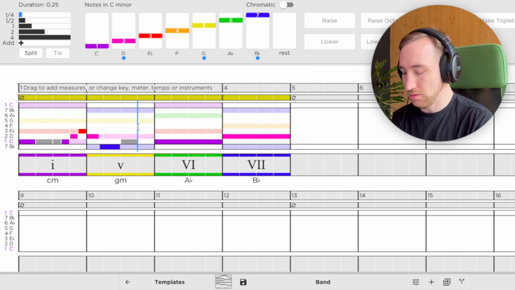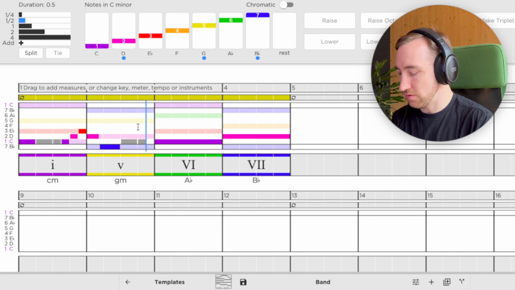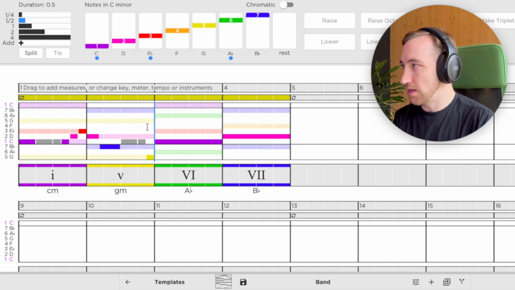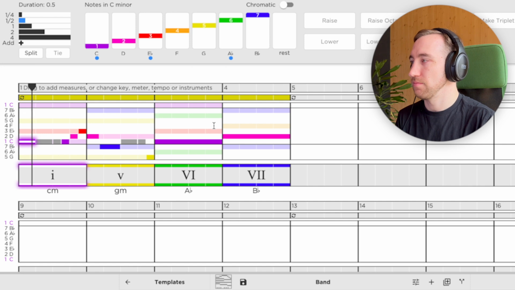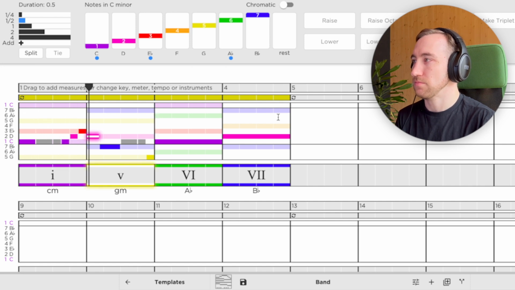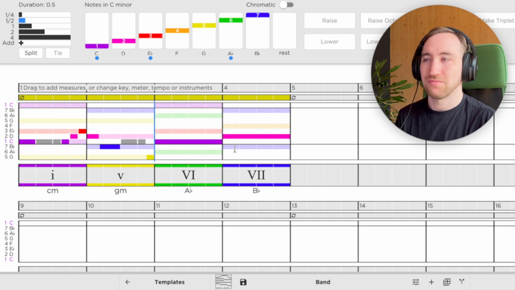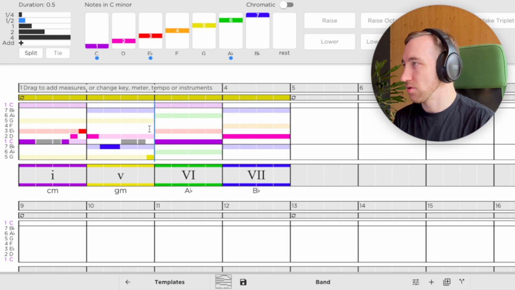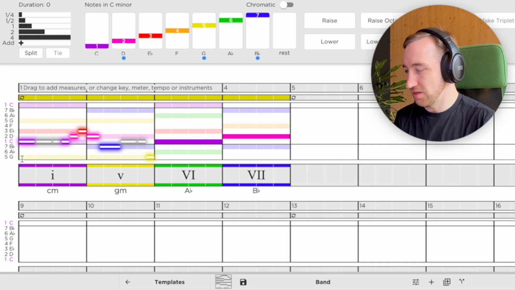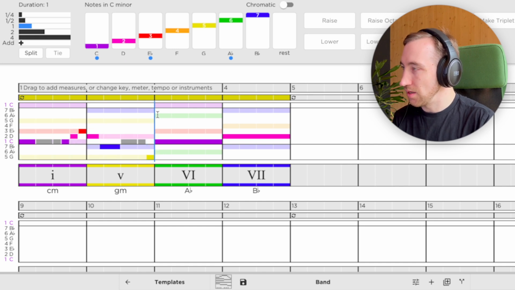And an 8th note, 8th rest, and let's see. Perhaps like this. Yeah. So let's just copy all this and see how this sounds.